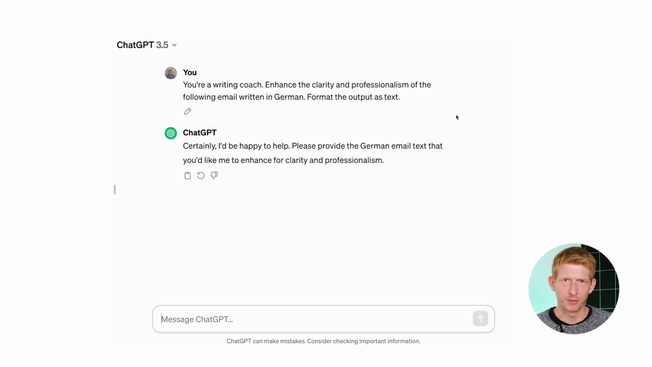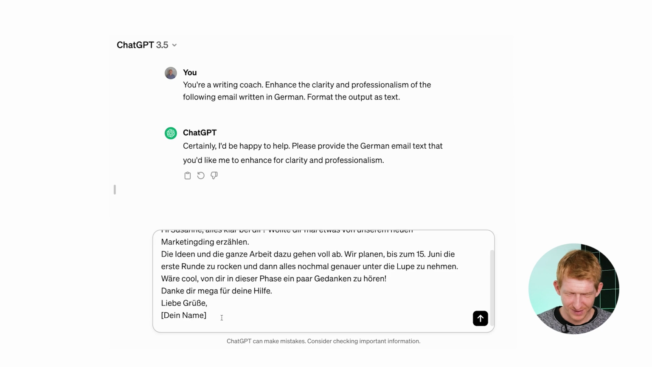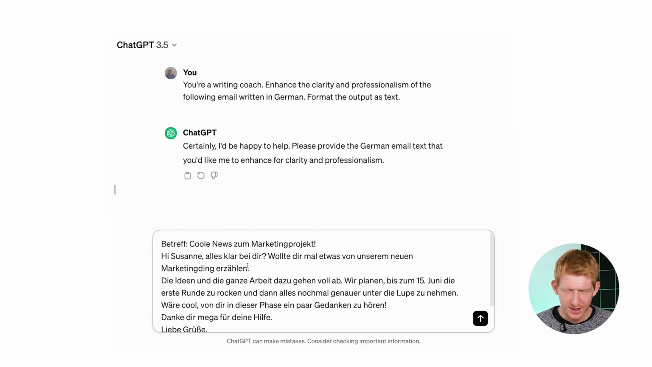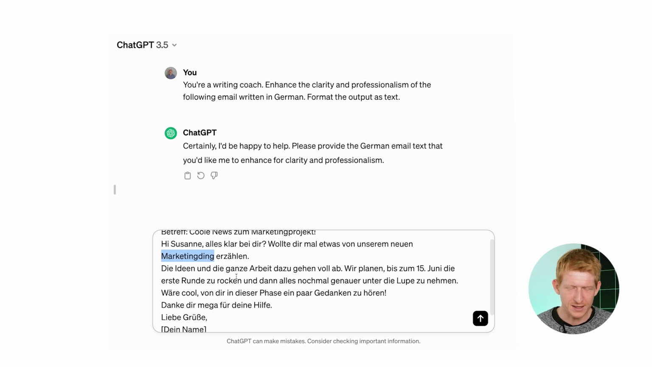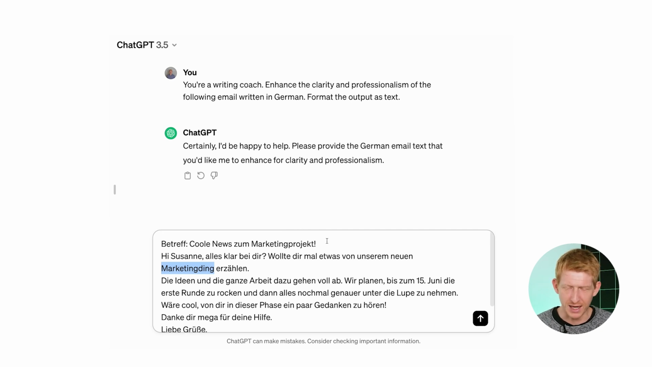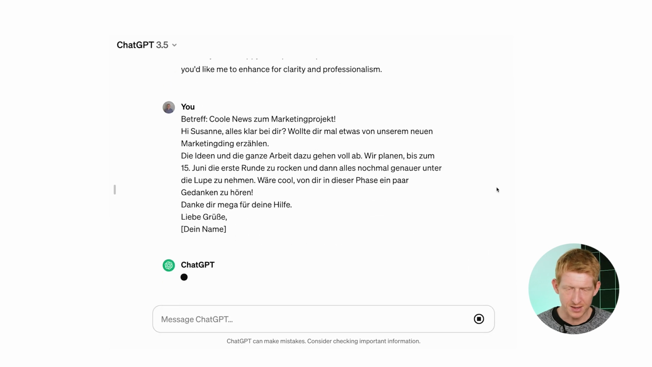And again, we get a confirmation that it understood the prompt. Here's the email. And let's have a closer look again. So this email is very informal. It's written in German, and you might catch a few things that are not super professional. For example, in the beginning it says, alles klar bei dir. Not something you would usually write in a professional context. Or it also has this word marketing ding, which is something you might say to your friends, but not really in an email. Okay, so a few things that we need to correct for when it comes to style. Let's hit send message and see what happens.